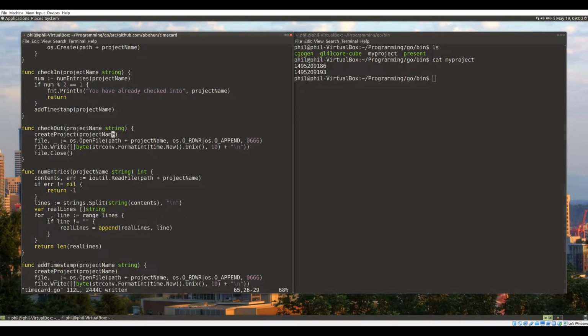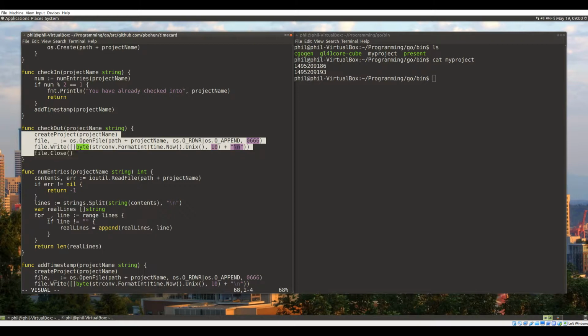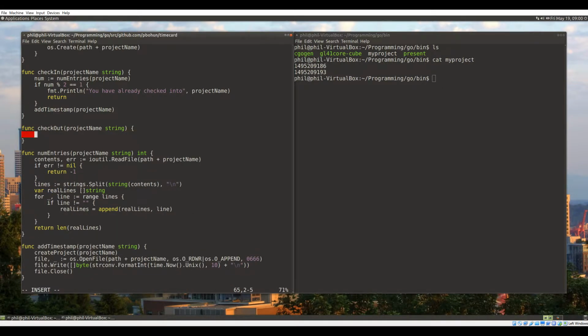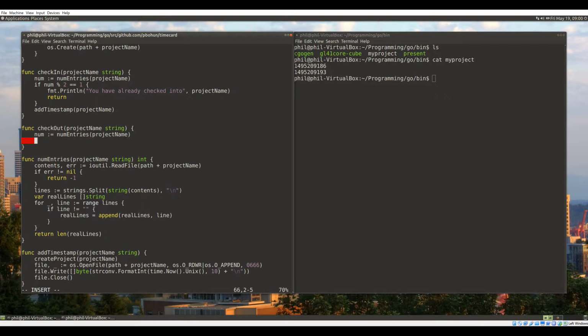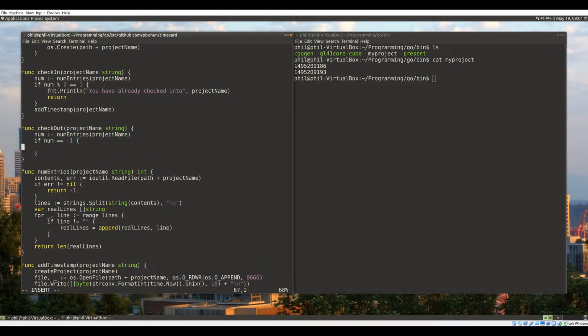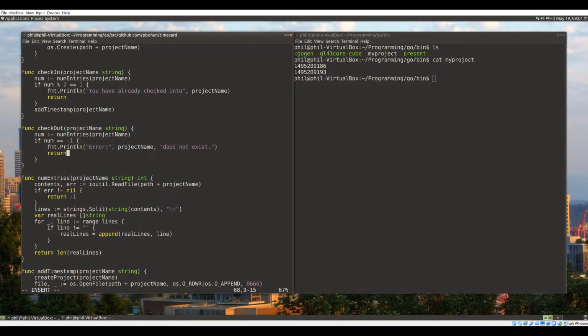Then for checkout, we do something similar, where we have a number, which is the num entries of our project name. Then we want to check if num equals -1. If it does, then we're trying to check out of a project that does not exist. So we can say error, project name does not exist. And we'll return.